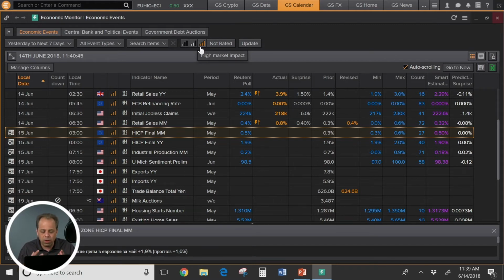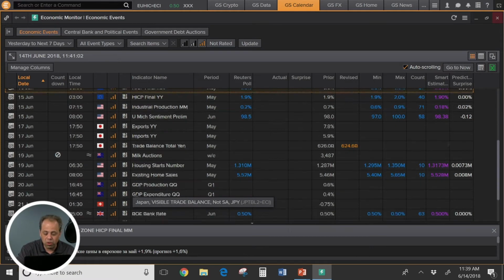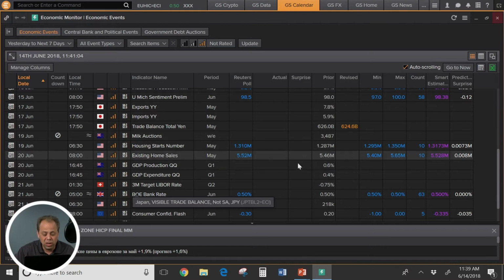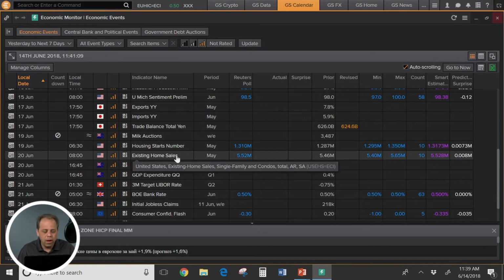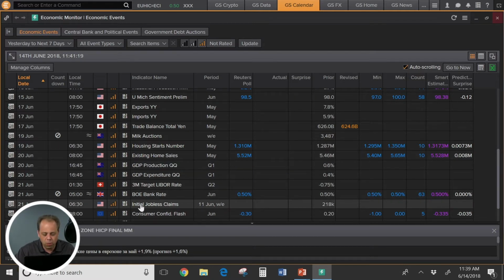So for example, if we look right here, retail sales came out, the actual number was 3.9%, which was a 1.5%. If you scroll down this list, you'll be able to see anything that's coming up, including housing numbers, existing home sales, or GDP production. We've already narrowed it down to the countries that are important. This would be the US, as well as the G7 and G8 countries. Right here you can see initial jobless claims is going to be reported.